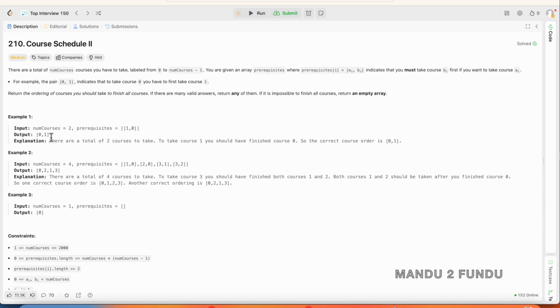So in the case of example 1, the numCourses is 2 and the prerequisites is [1, 0], and the output is [0, 1], because we have to take the course 0 first and then 1. So we have to return [0, 1].